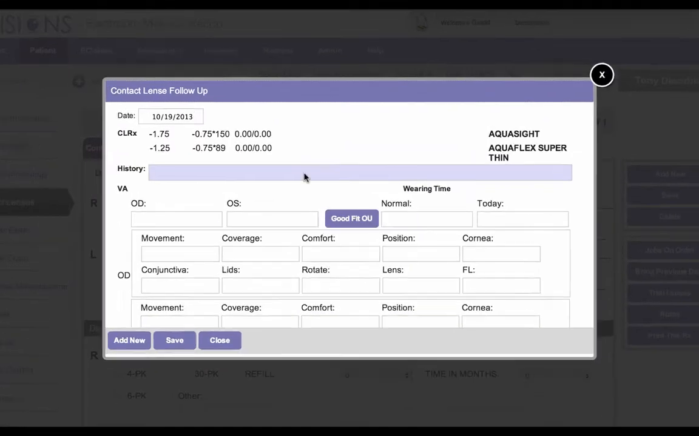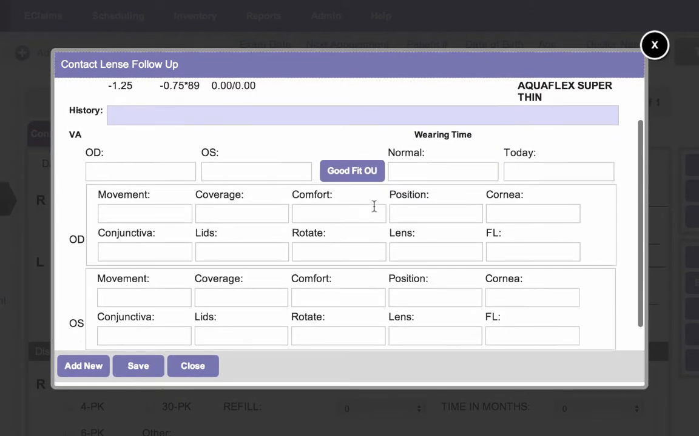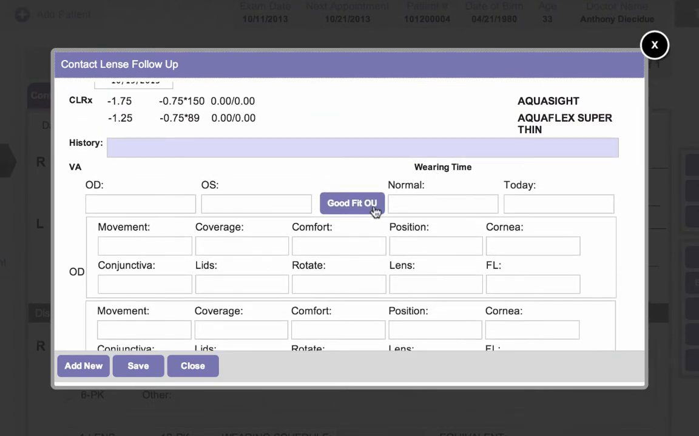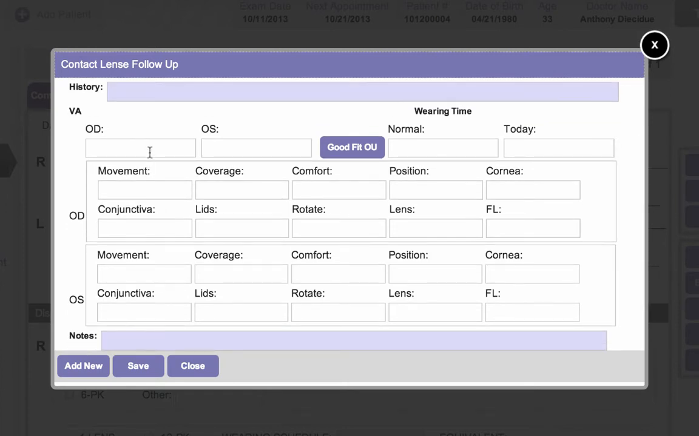And here you can see that the contact lens information is up here. And we have a bunch of data points that we might want to fill in to judge the fit of this lens. So we can put on our VAs. Wearing times.